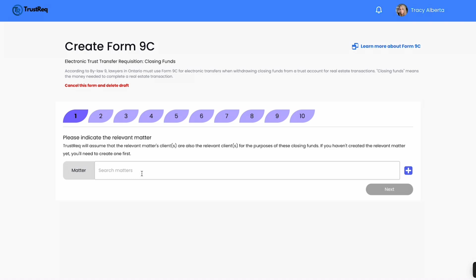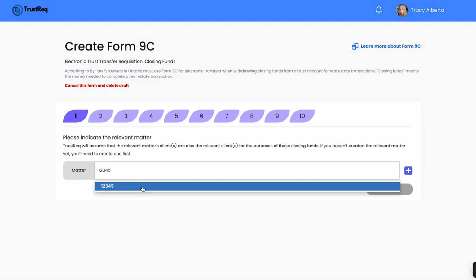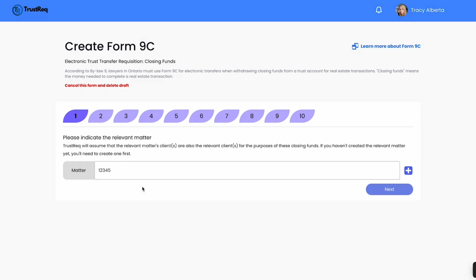Click that button. You'll be taken to a page where TrustReq will ask you a few quick questions to help you generate your form. First, indicate the relevant matter. TrustReq will assume that the relevant matter's client or clients are also the relevant client or clients for the purposes of this Form 9C. If you haven't yet created the relevant matter, you'll need to create one first.